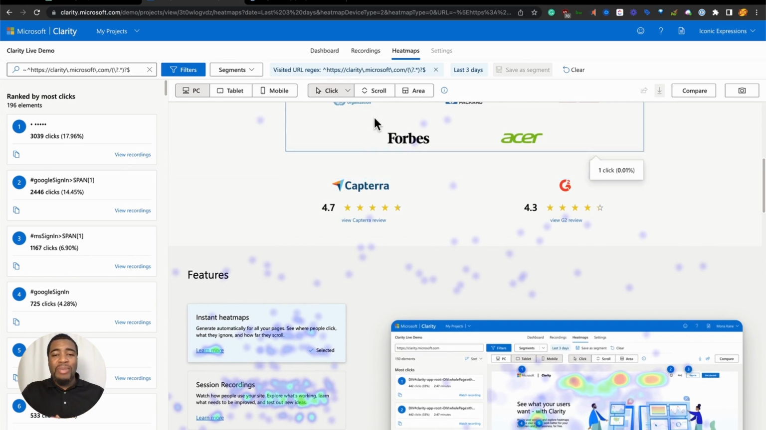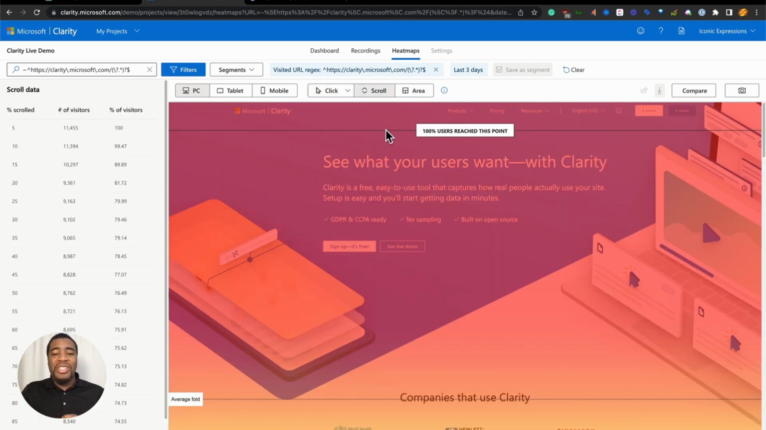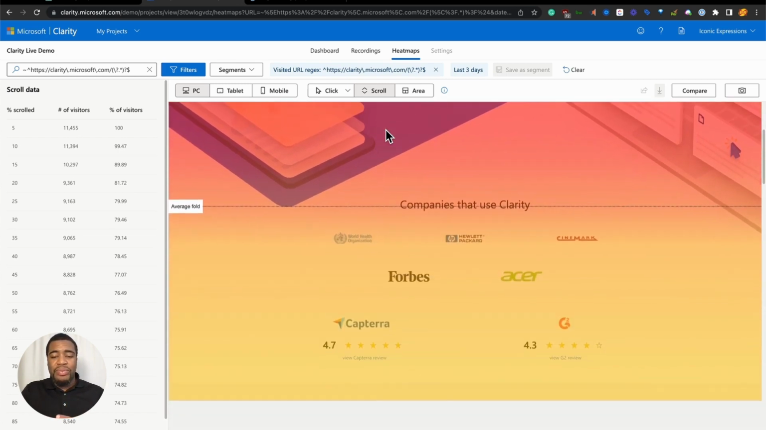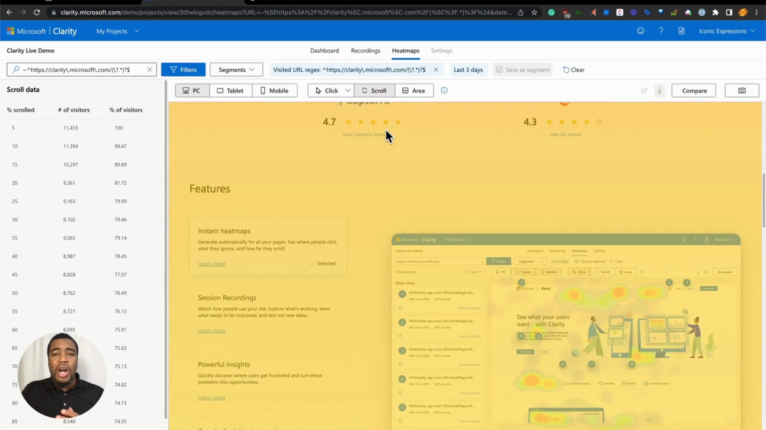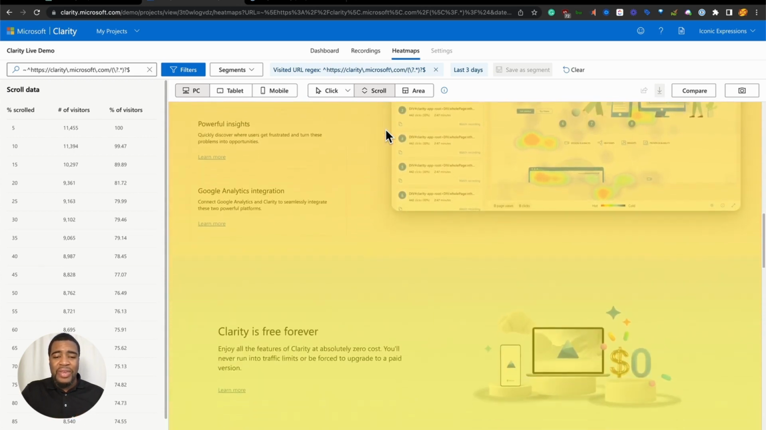What I also love about heat maps is being able to see the scroll depth or scroll distance of your users. As I mentioned before, a lot of people don't scroll past the header area, which is true, or they call that above the fold. And you're able to see on your website how far people are scrolling beyond the above the fold area, beyond the header area.